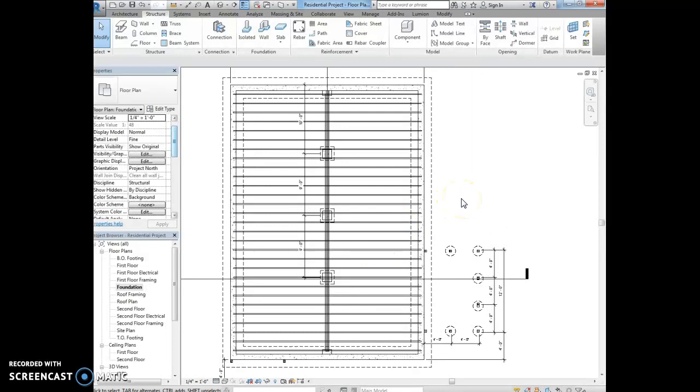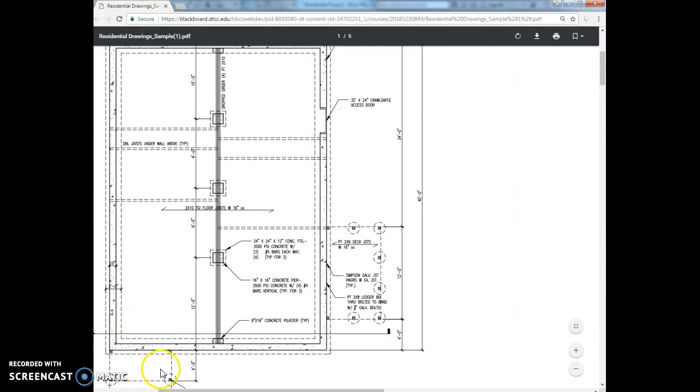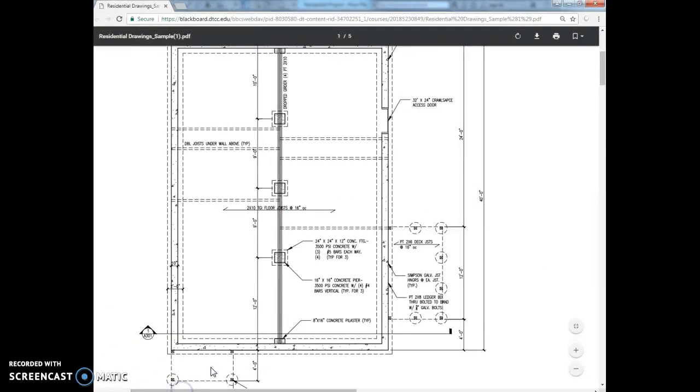So now you can see your beams, you can see the piers, all the footings and everything is reading correctly. The last thing that we're going to do is label our drawing. So we need to go back to our foundation plan and take a look at this, and we want to label and show all the dimensions that are on this foundation plan on our drawing.